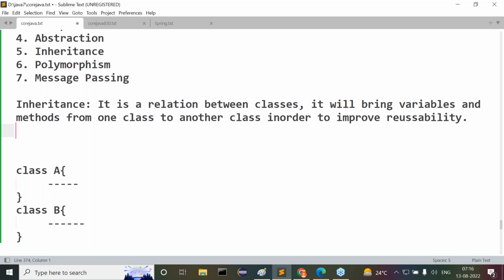There is a lot of meaning inside this particular one. I'll give an example also. Don't worry for it. Here the point is what? What is inheritance here? It is a relation between classes. More than one class we are able to write in our Java program. In between these classes, we need some relationship. To define that relationship, we are using inheritance. So inheritance is a relation between classes.